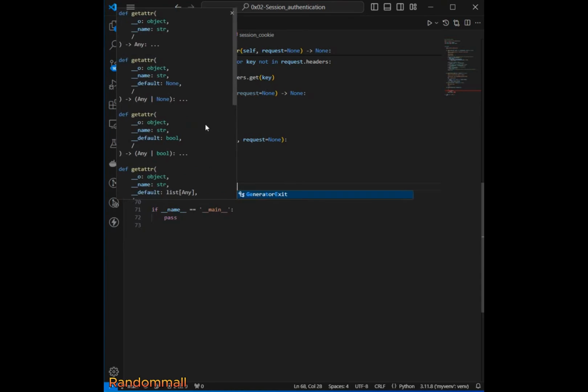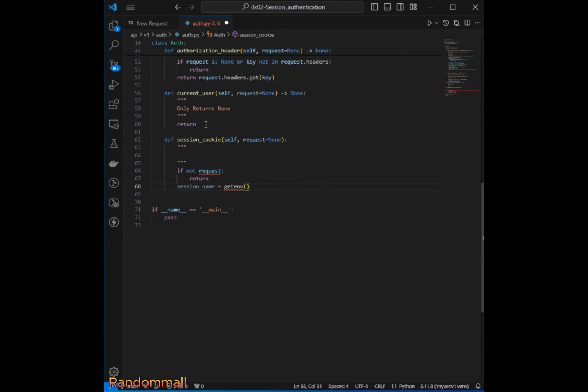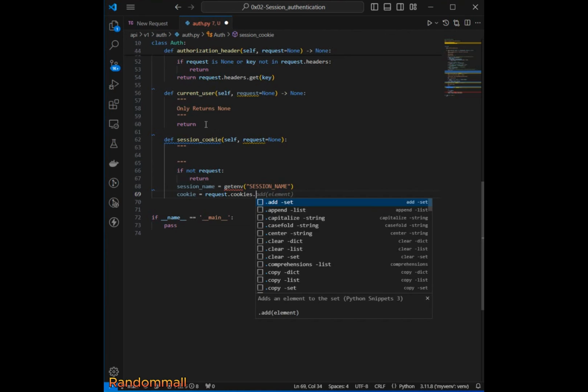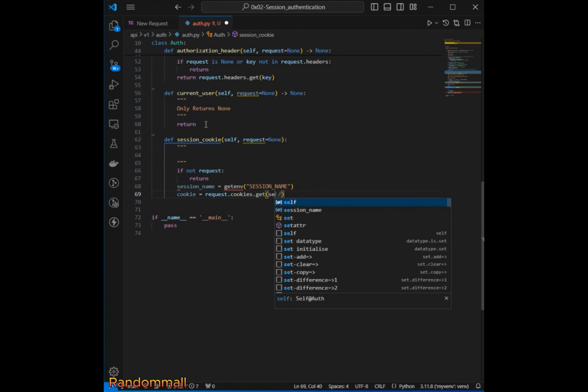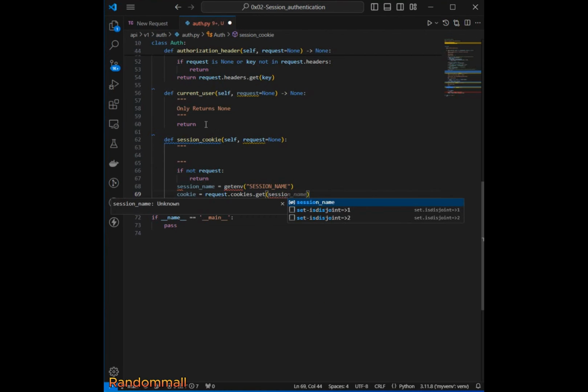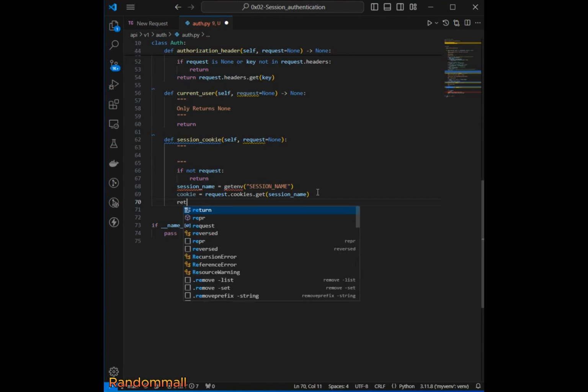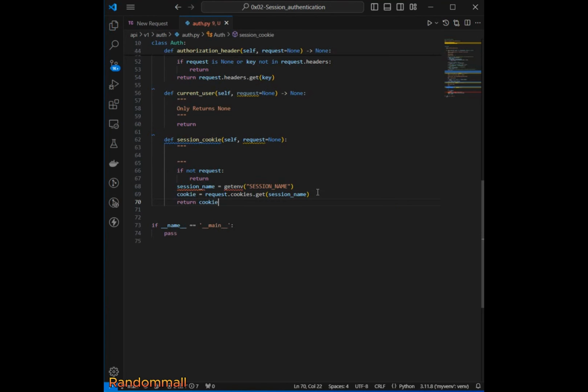And then we are going to retrieve the section name from the environment variable. So we are going to use the getenv method, and then we are going to pass in section name, which is the name of the env variable, and then we are going to set cookie as request.cookies.get, and then we pass in the name from the env, which is section name, and then we return the cookie. Of course, we are going to have to import this.